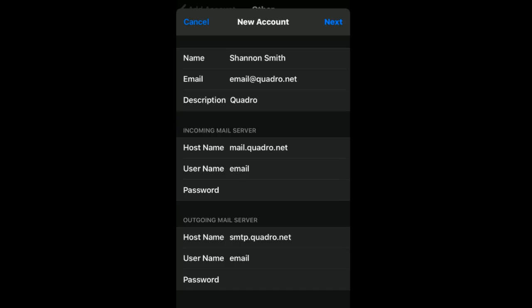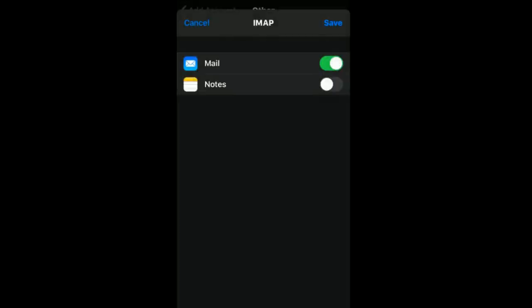For outgoing mail server, the host name is smtp.quadro.net. Your username and password are the same as your incoming mail server. Once complete, hit Next. If check marks appear beside each box, this means the email account has been successfully added to your iPhone. Now hit Save and we're just about done.